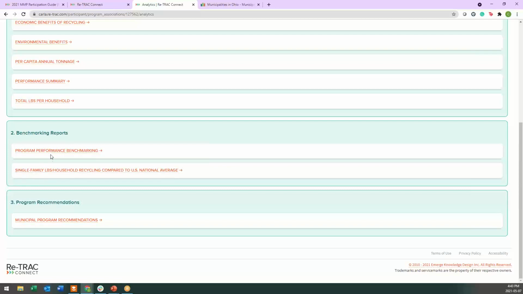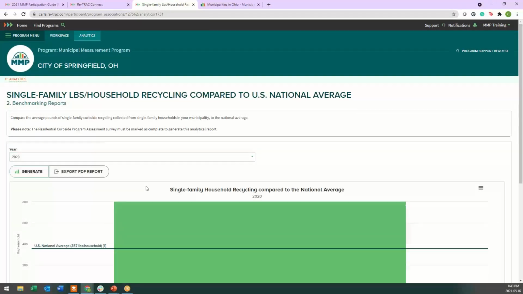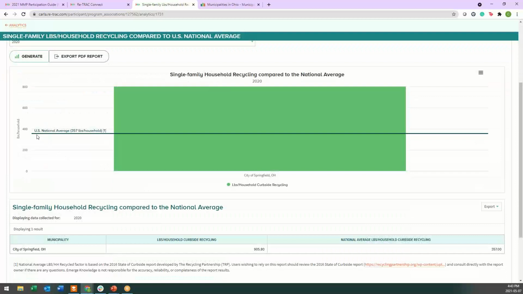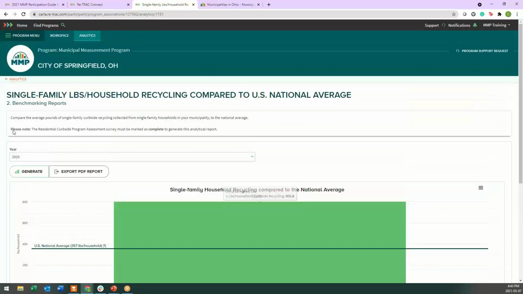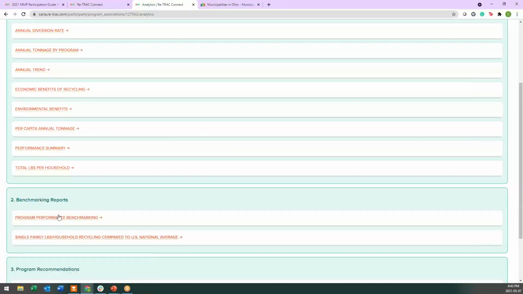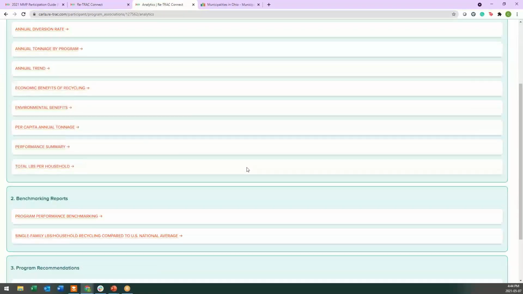There's also some benchmarking reports if you want to see how your program is comparing to other programs across the US. So here is how my program is comparing to the United States national average. So for pounds per household, I'm pretty high up here in Springfield. That's great. But you can see my pounds per household compared to the national average. Or the other report allows you to benchmark your program performance against your peers. So other states or municipalities of similar size. So again, a great report to just see how your program performance compares to others.